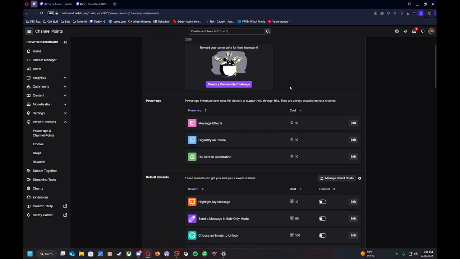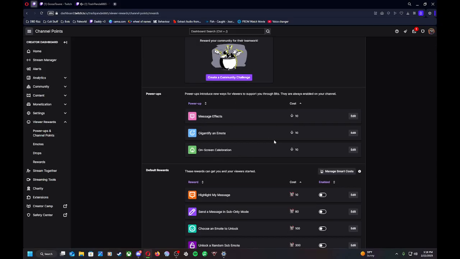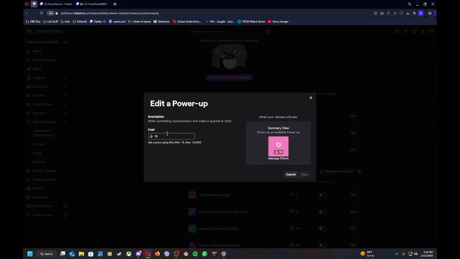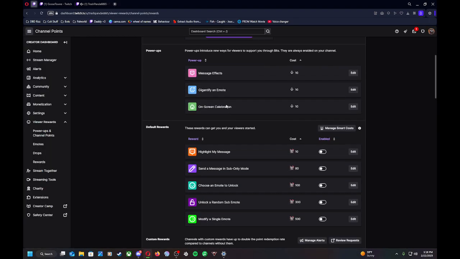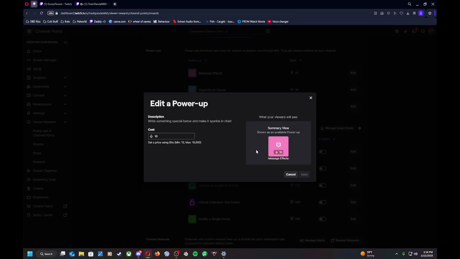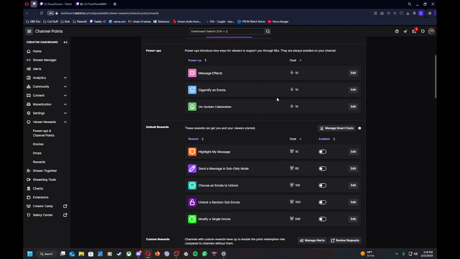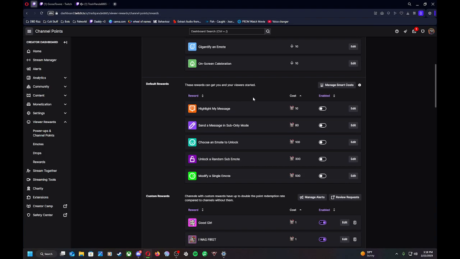Managing your channel points and power-ups. The power-ups were recently added for the message effect, Gigantify emote, on-screen celebration. Those are set to bits. You can adjust the bit cost, but there is a minimum and maximum bit cost there. I think that's the only thing you can edit. I don't think you can edit the picture for it, but yeah, so that's it. You can just adjust the bit cost and that's it. Those are there. You can't really turn them off or change them in any way. They are what they are. You can just pretty much change how much it costs for your viewers to use them.